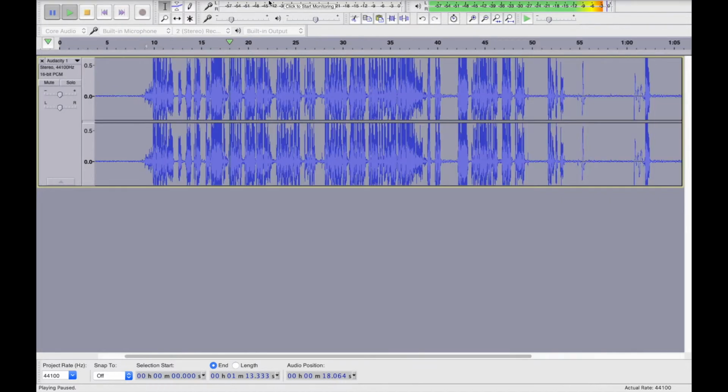So okay, I'm gonna do some little cutting and stuff, and then you can see how it sounds afterwards, after I cut out all the bad stuff.